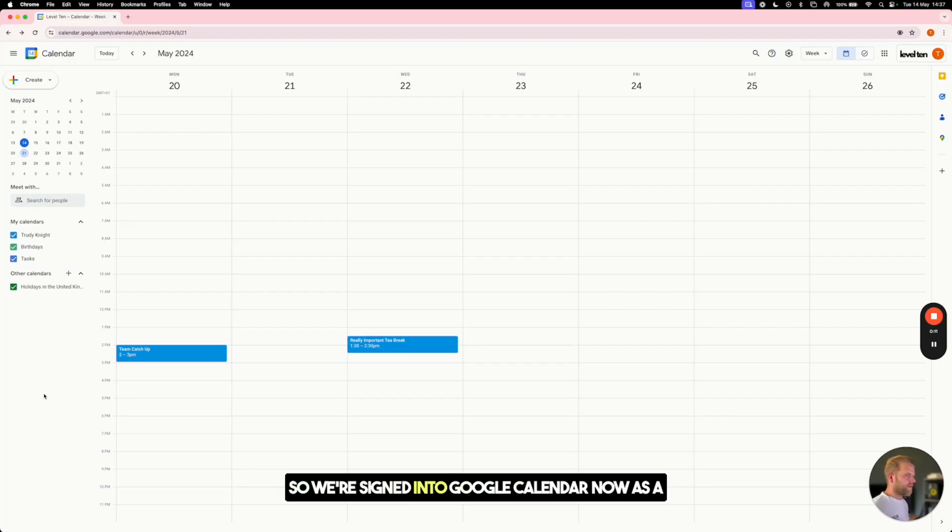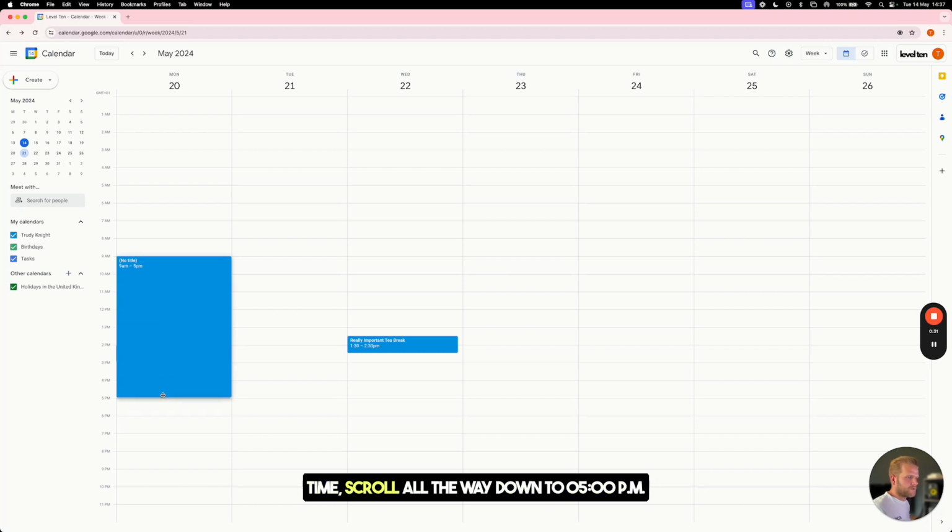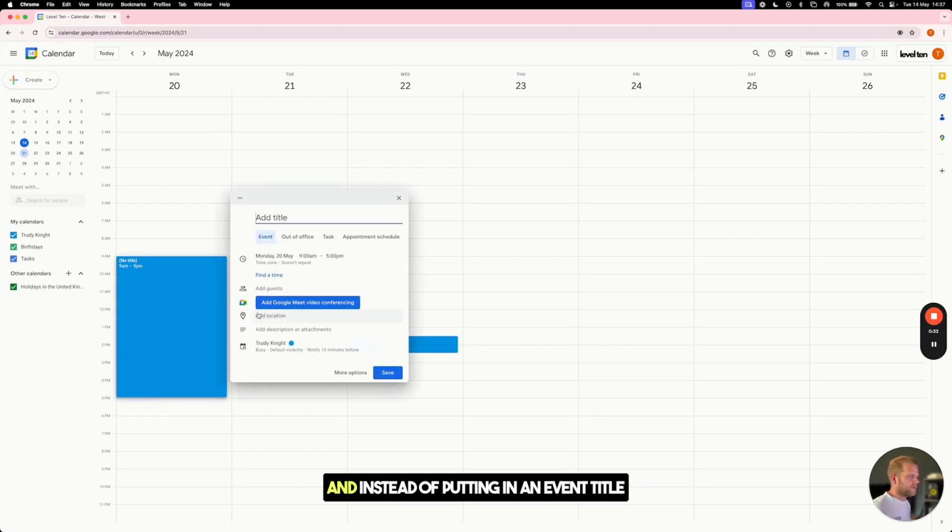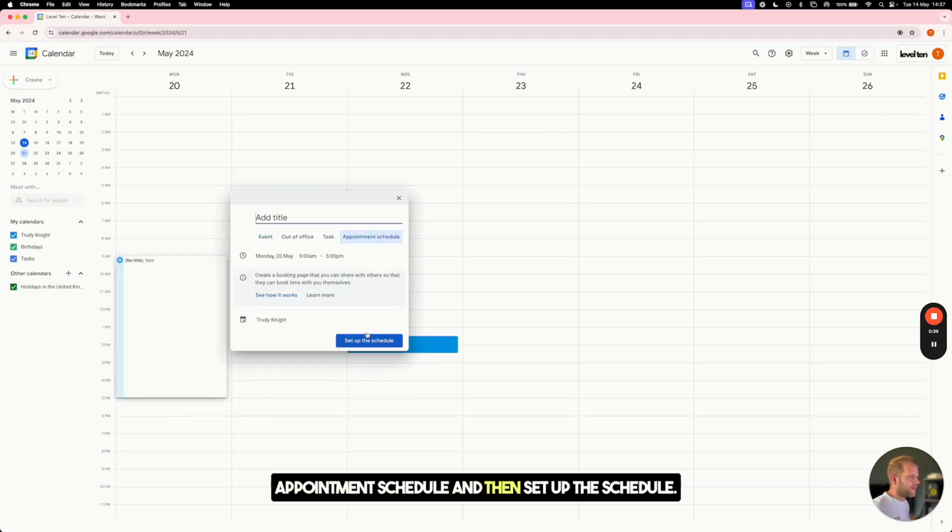Perfect. So we're signed into Google Calendar now as a fictitious employee. And you can see as of next week, they've got some events in their diary. Now, what we want to do is say from next week, you can book an appointment with me for a 1 hour slot between 9 and 5, Monday to Friday. So what we'll do, we'll select 9 o'clock as the first time, scroll all the way down to 5 p.m. And instead of putting in an event title like you normally would, we're going to select appointment schedule and then set up the schedule.